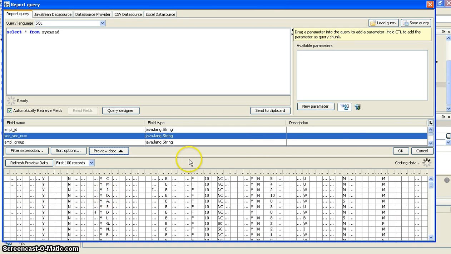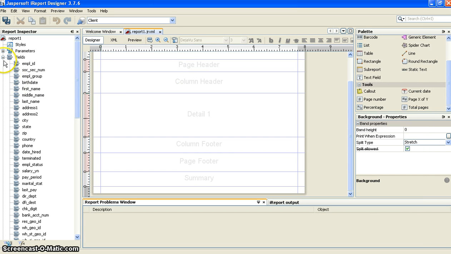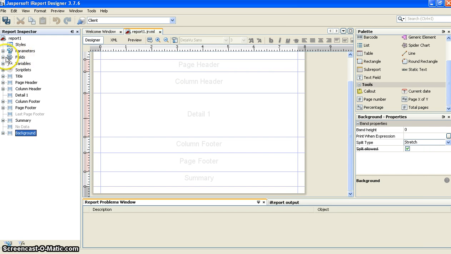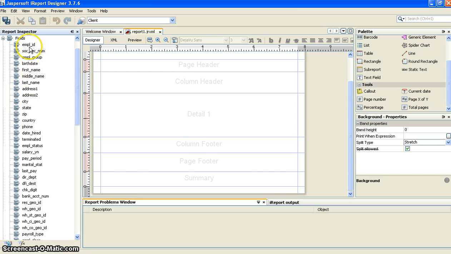Actually it was blank earlier, right? Whenever we run that SQL, these columns are automatically populated under the field section. So these are the columns we have received from our SQL. Now we just need to drag and drop these columns.